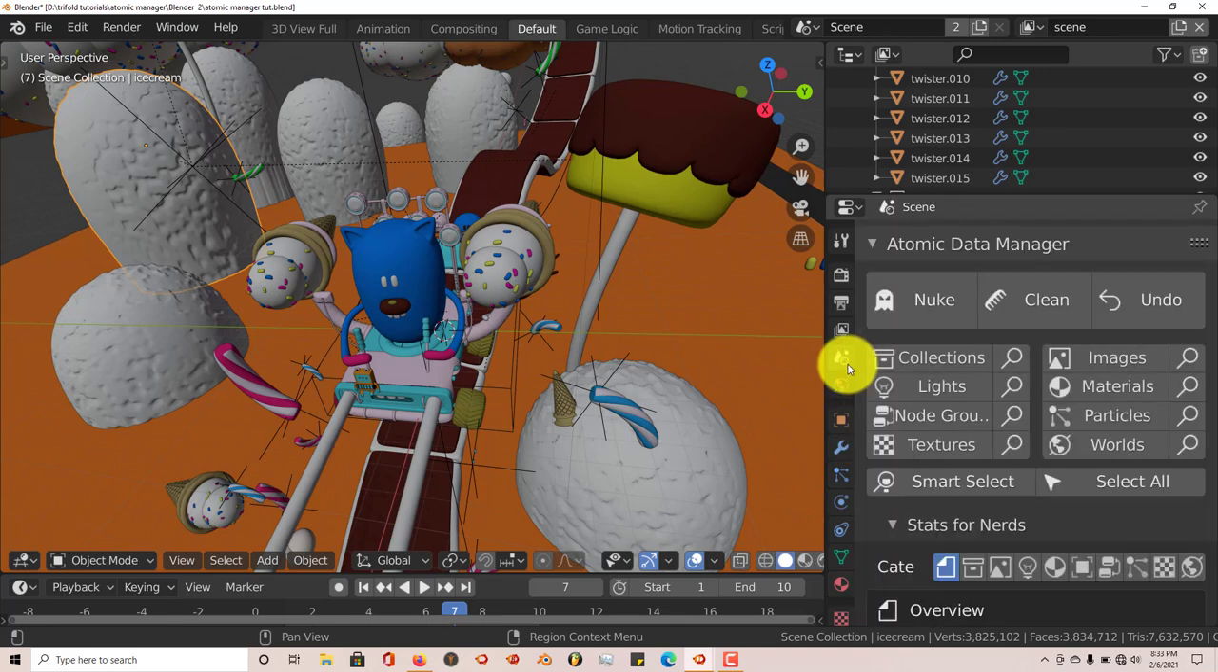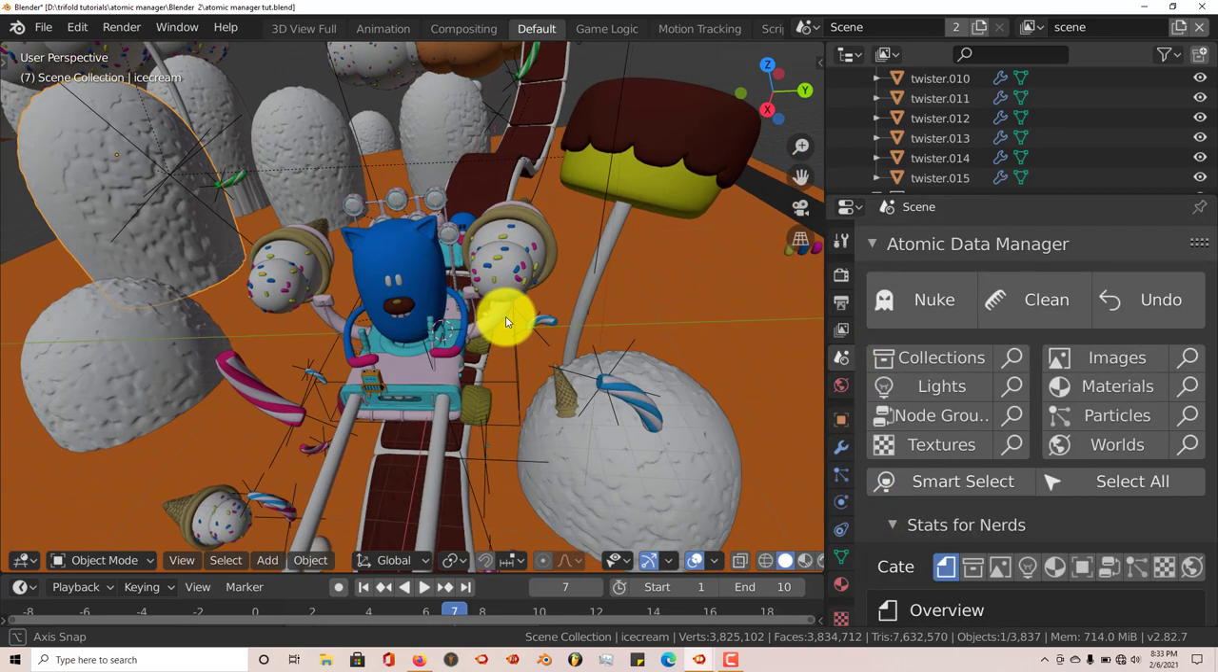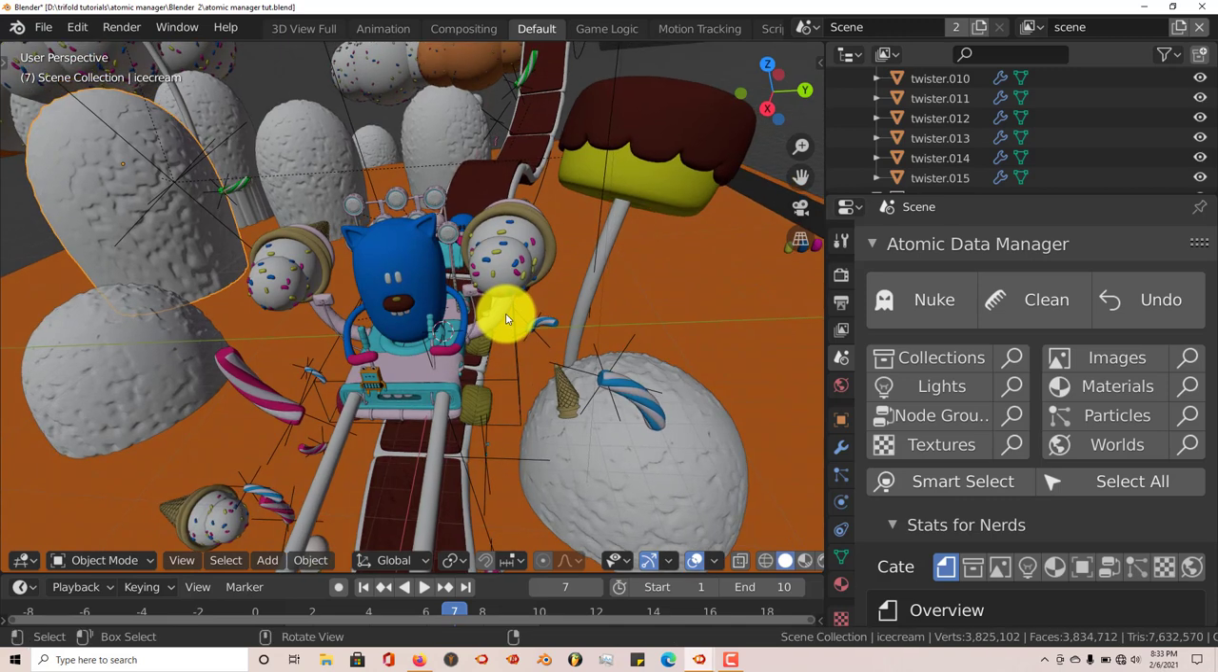But with this add-on, it actually can find those textures for you that you aren't using, and it will delete them for you. And the best way to do that I've seen is using the Smart Select.